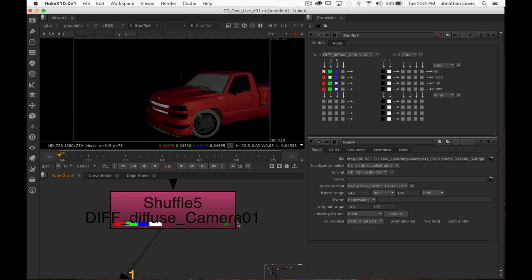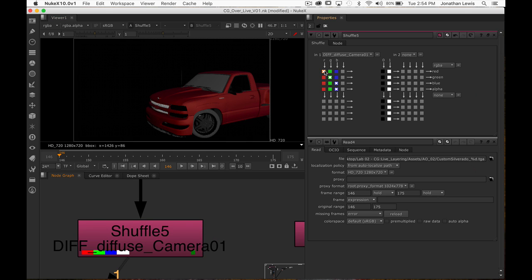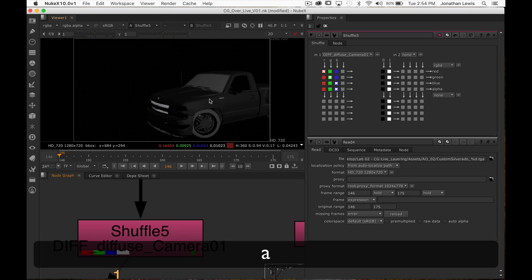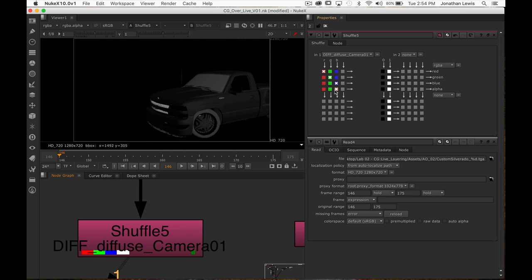Okay. Now let's look at our shuffle node and what it's doing. It's grabbing the red, green, and blue. For the alpha though, since there is no alpha channel in our diffuse, if I hit A on the keyboard, that's what the alpha looks like, because it's using the blue channel as the alpha. So this is a junk or garbage alpha channel. This is not going to work for us.